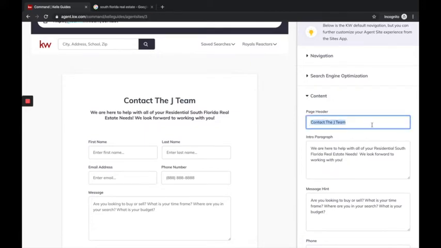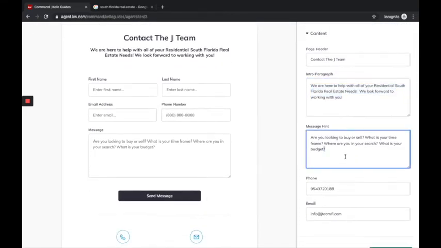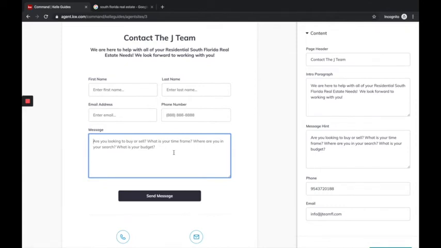I changed it to say contact the J Team, and I put a little paragraph about us. We're here to help with your residential real estate needs. We look forward to working with you. Anything else you want to put? Message hint, this is already filled in for me. What do you want to suggest that they ask you when they send a message?